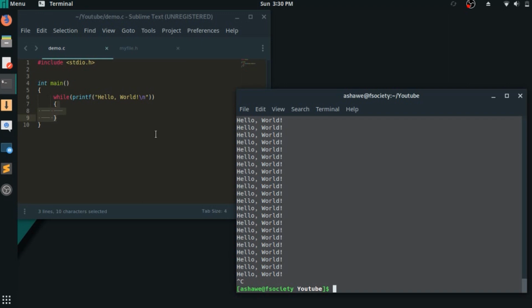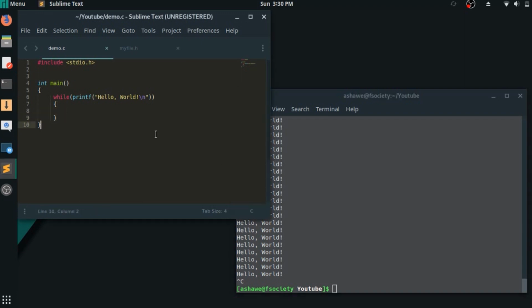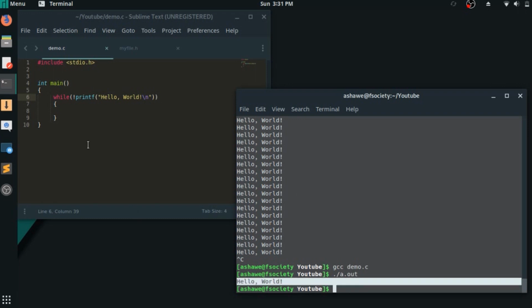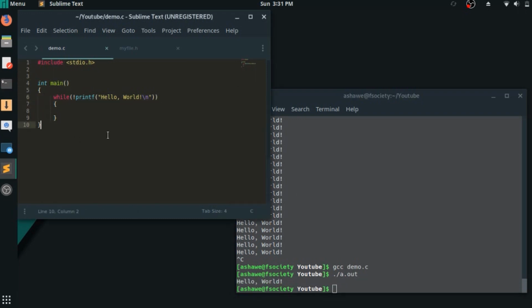To solve this, there is a simple solution. Let's put a not in front of the printf statement. What this will do is that the printf function will return 14, which is considered as true, and then a not will make it false. So the loop will run only once. Let's see. So hello world is printed, and thus we have completed the objective of writing the code without any semicolon.